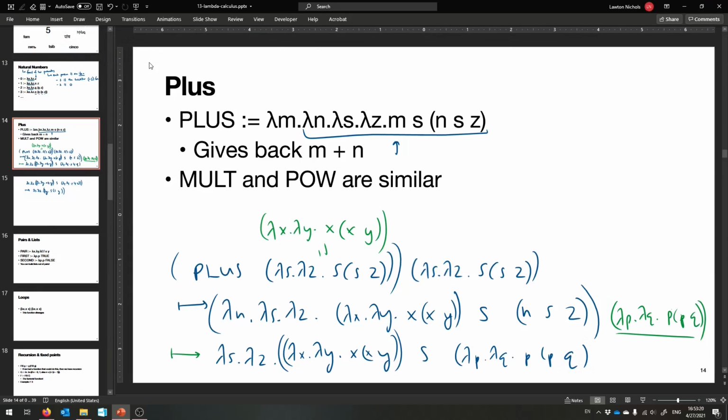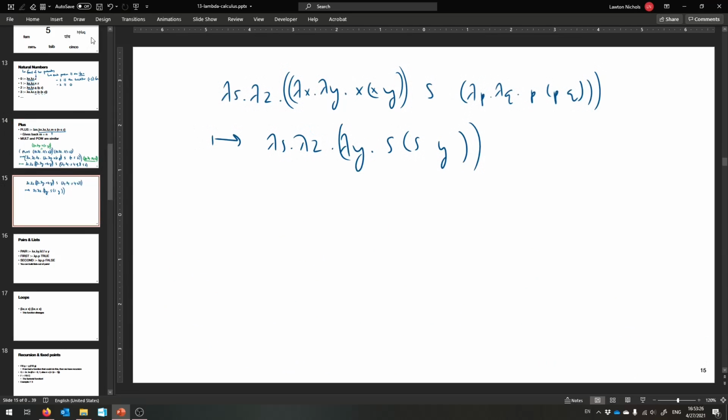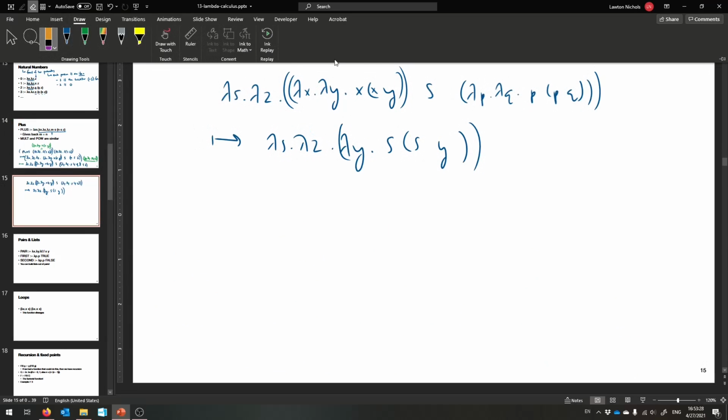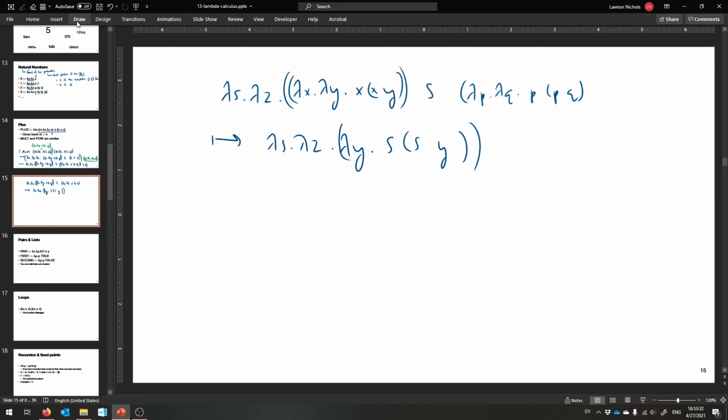And then we have this all applied to S and Z. That's the idea. That's what needed to change. So we have S and Z for this one. And so look what happens. Let's just hurry up and reduce this one too. So it's a bunch of these moves at once.